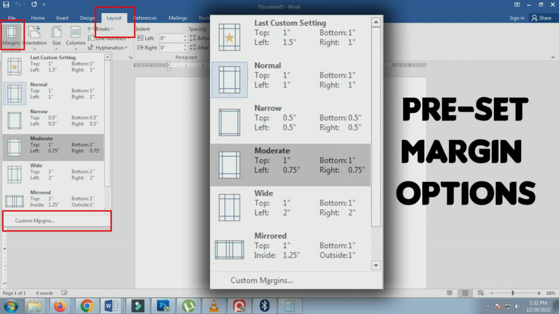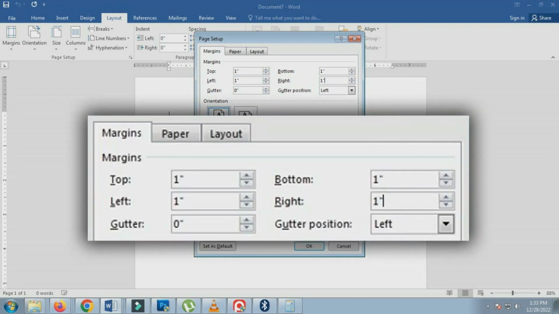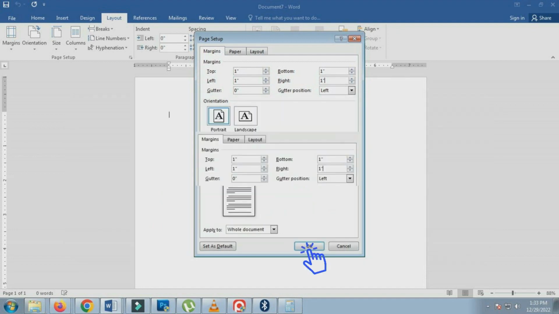If you choose Custom Margins, the Page Setup window will open. In the Margins tab, you can set the top, bottom, left, and right margins to the desired sizes. Click OK to apply your changes.